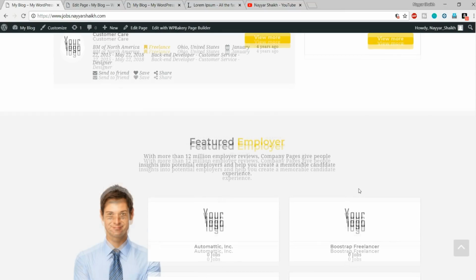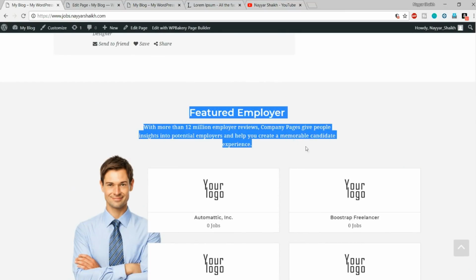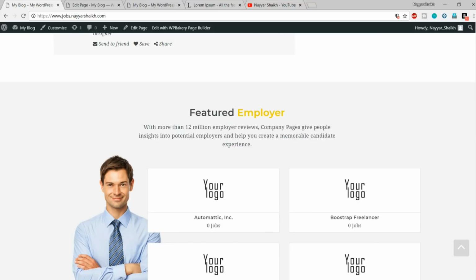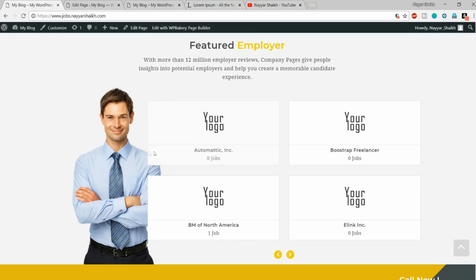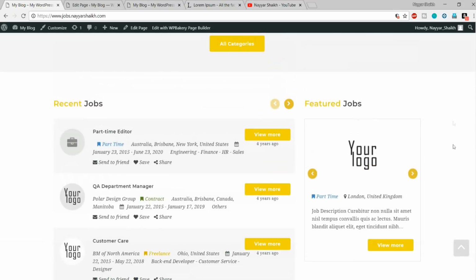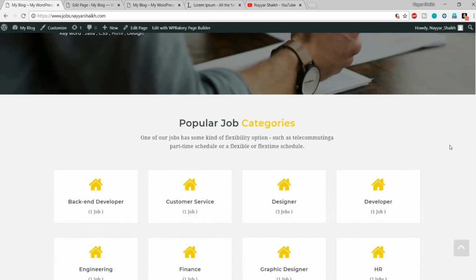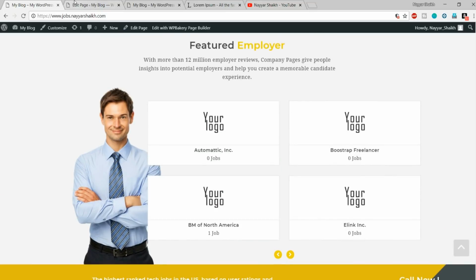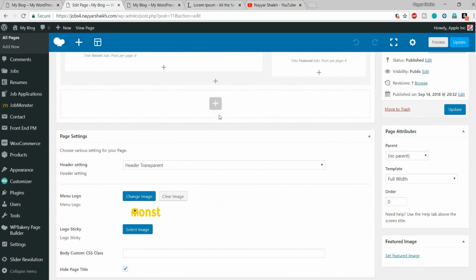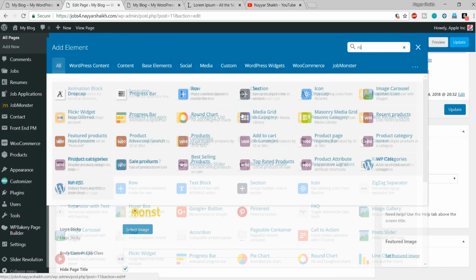Let's see the fourth section, which is this one, featured employer, which is also a very easy section. Now if you notice one thing, here at the left hand side we have some extra gap. At the right hand side we have normal gap, like we have all these gaps on all these sections. But here at the left hand side we have some extra gaps, so we'll have to take that into consideration.